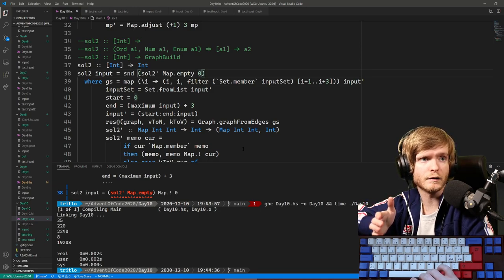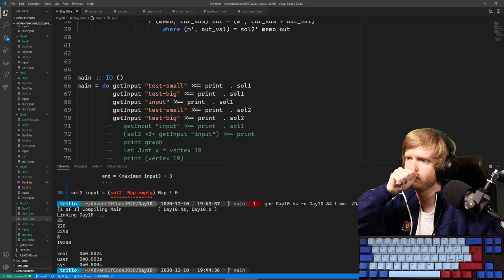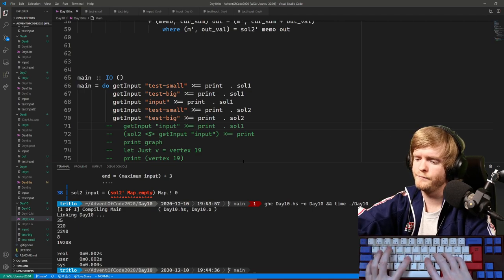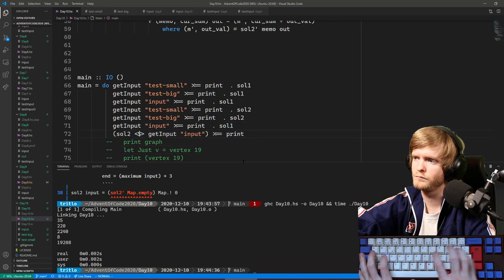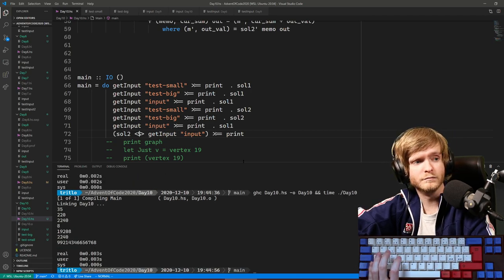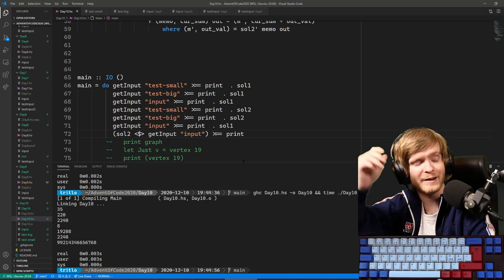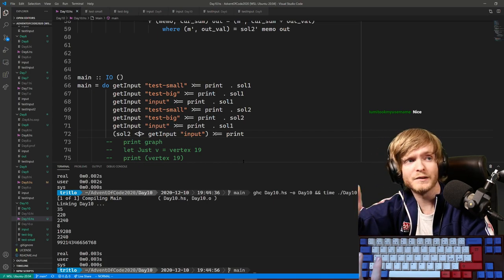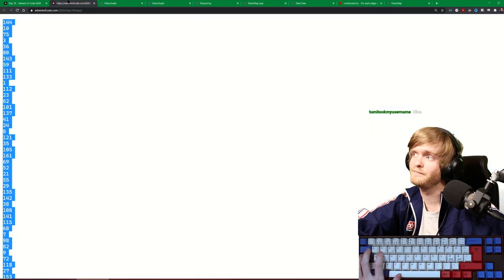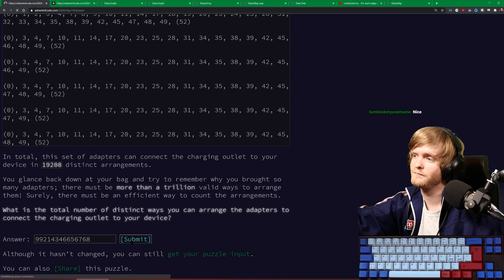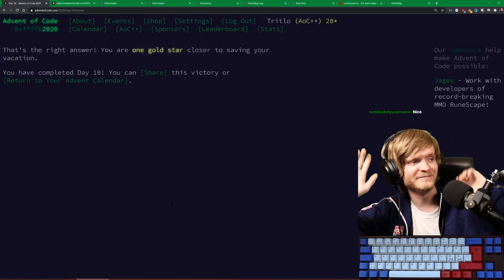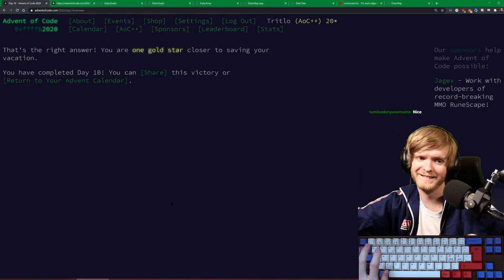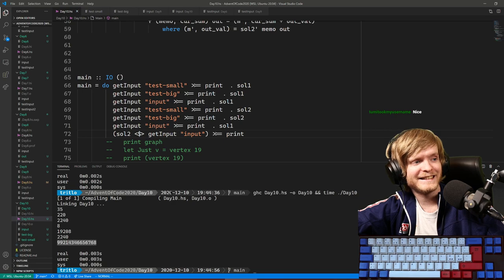Like before, this was taking 12 milliseconds. That's it. Boom. That's memoization for you. This is called dynamic programming, right? Memoization is just dynamic programming. A functional version of dynamic programming is memoization. Let's see if we got it. All right, and it was correct. Whoop, whoop, whoop. Oof, I was scared there for a second.